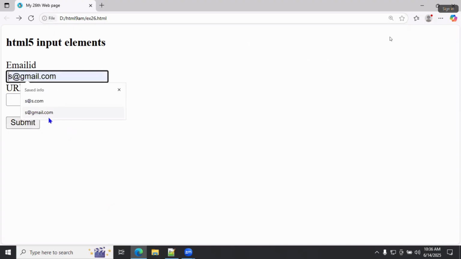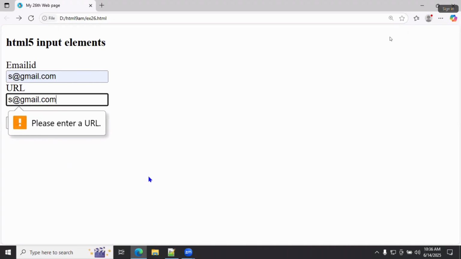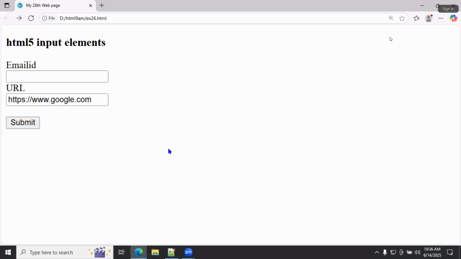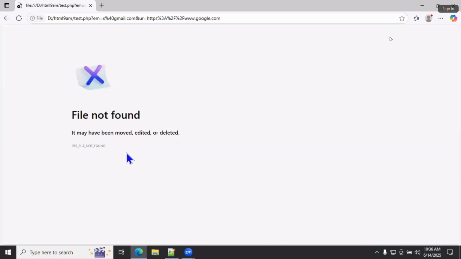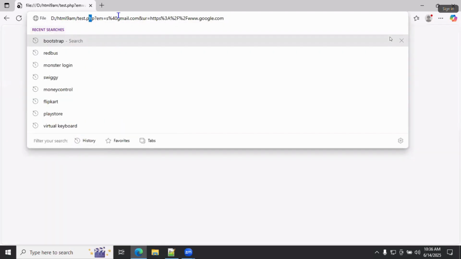I'm typing the email ID, sir. You can type it, no problem. But error, email ID different, URL is different. Both are different. But what is URL, sir? http://www.google.com. This is URL. Now submit it, sir. It's sending successfully. Your data visible also here. Clearly see that one.